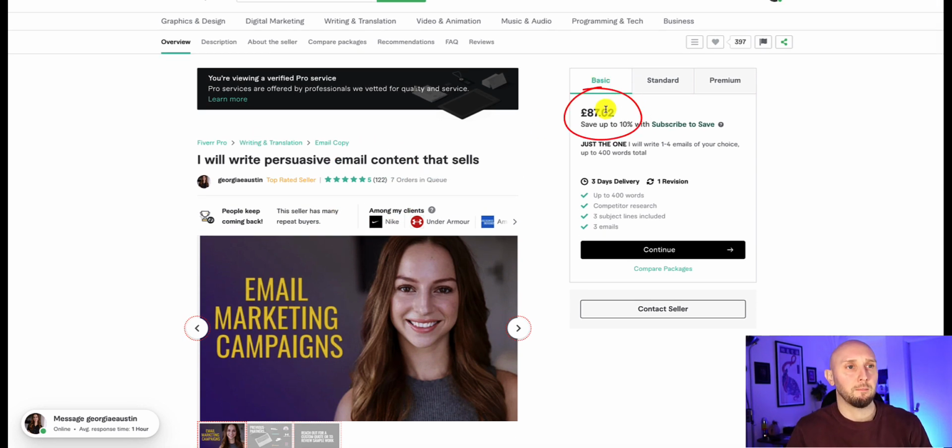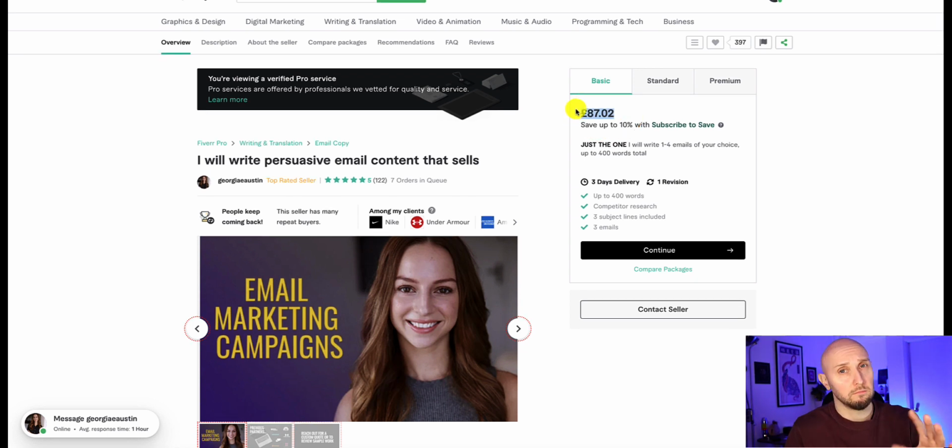Now here, their basic package is £87. It's about $98, something like that. So for $98 US dollars, they're offering 1 to 4 emails and up to 400 words. Now the standard price is £130. It's about $145, and they're offering for that 4+ emails of your choice up to 600 words. And the premium service is £160, about $190, and that's for ongoing work up to 700 words. So if we look at this one here, this is around about $95 that this person is charging for 1 to 4 emails, and Chat GPT can write that for you in like 5 minutes.